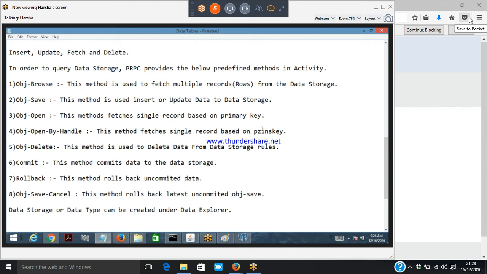Okay, this and all we'll discuss later. So in order to access the tables, PRBC will provide methods. OBJ methods called OBJ browse. Browse is to fetch multiple records. OBJ save to insert or update data to the table. OBJ open to fetch a single record from the table based on primary key. OBJ delete to delete the data from the table. So these are the methods that are being provided.